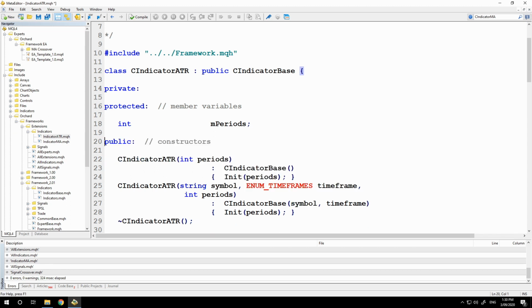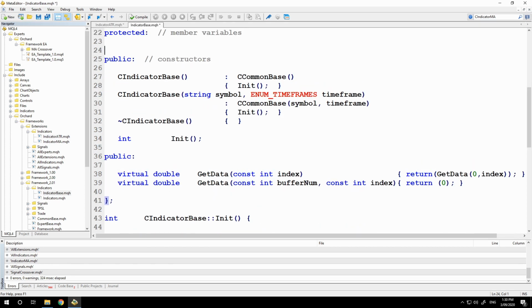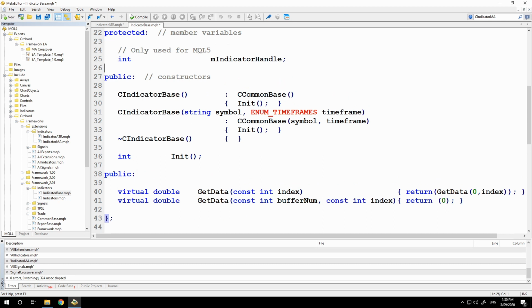I'm going to go into the base class for indicators, and in the protected member variables I'm going to create this int m indicator handle. So I've changed the name here by adding indicator there. That way this variable name will not conflict with the variable name mHandle that was used in the earlier indicator MA. Now it's probably overkill because I only have this one class and I can easily update that, and in fact in the framework I will update it, but this is just demonstrating how I'm taking care of handling the compatibility issues that might come up. So I've created the variable there.